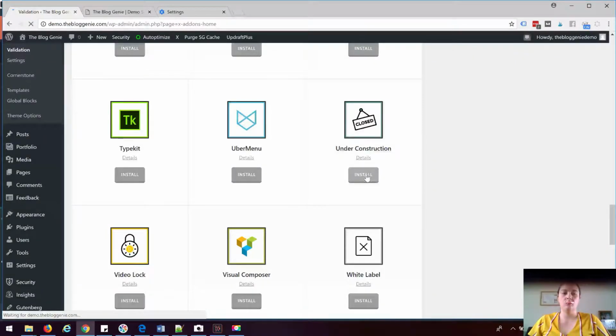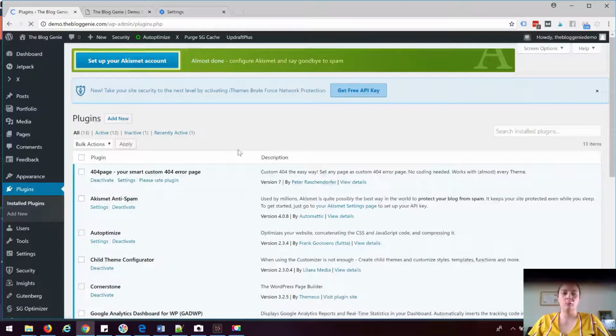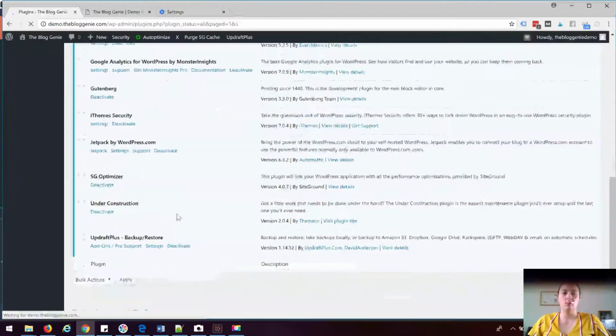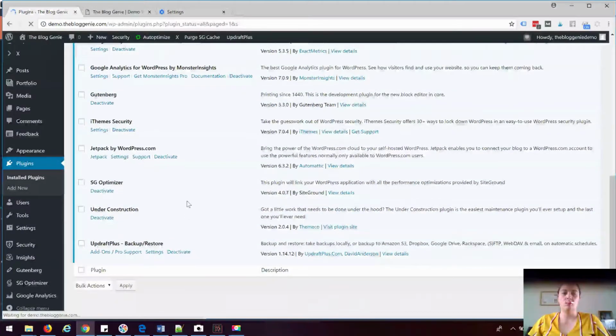So I'm going to click install. I'm going to click go activate, which will take me to the main plugins page. I'm going to scroll down to activate it. So there we go, it's activated now.